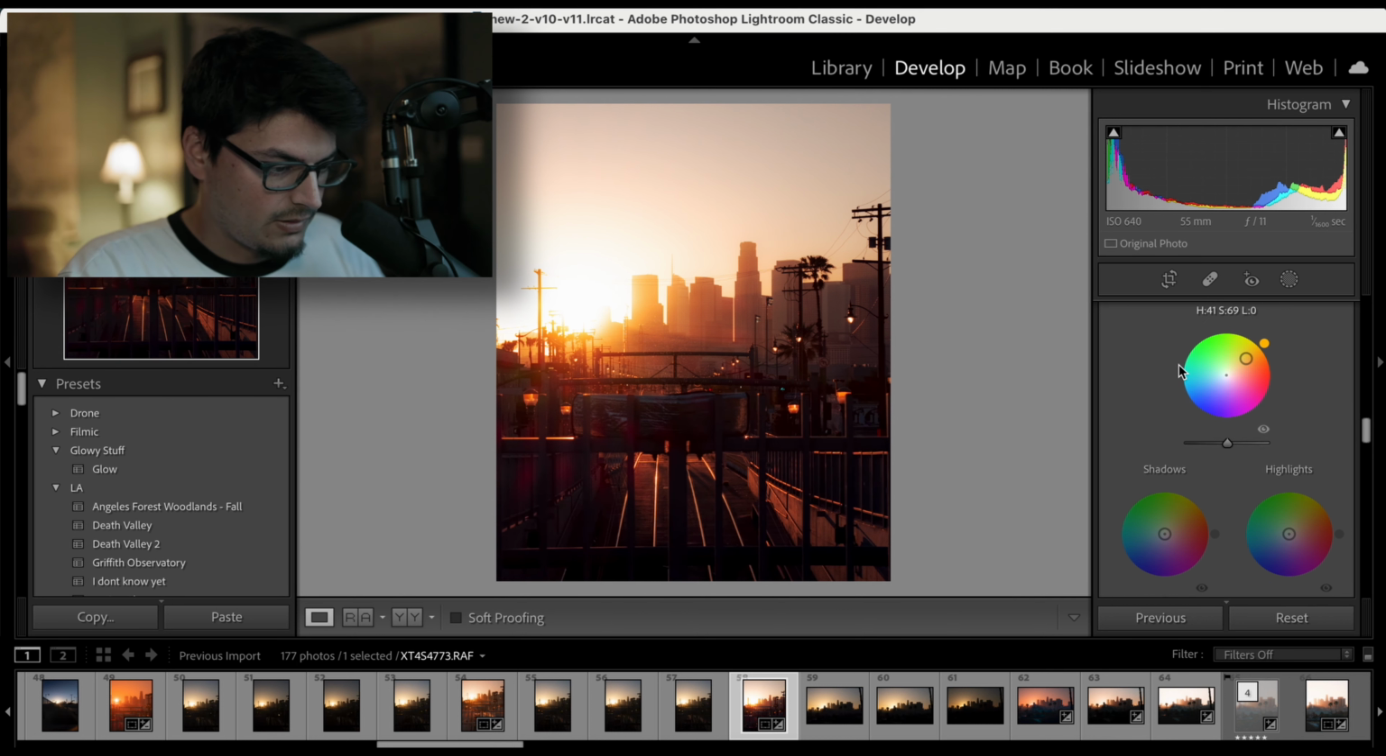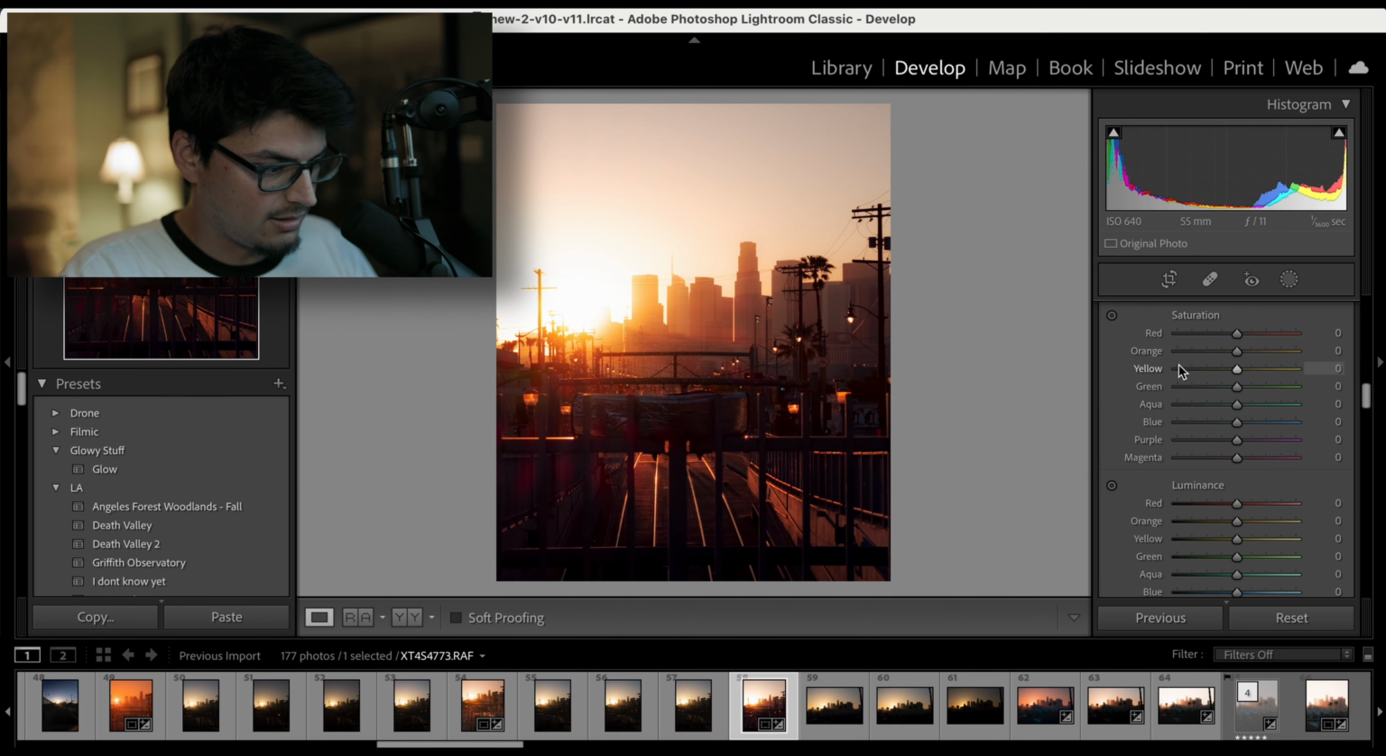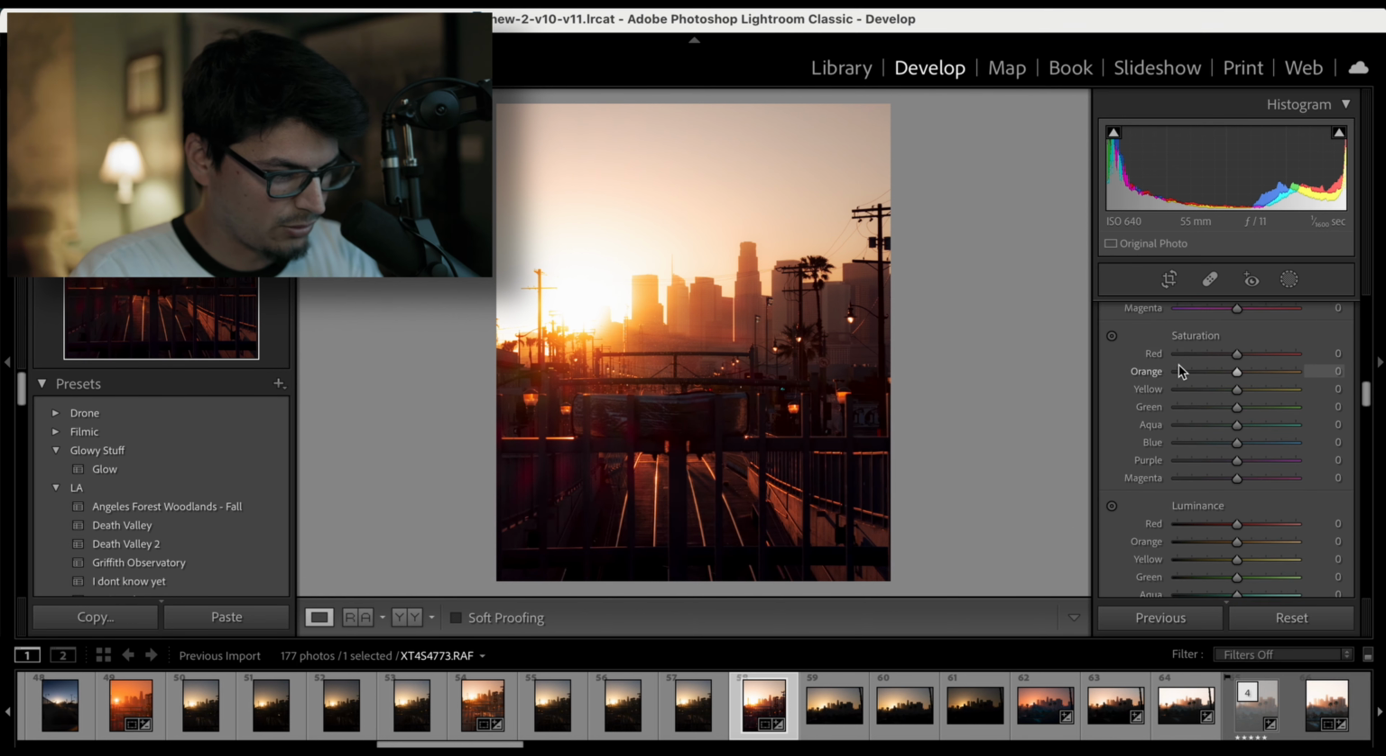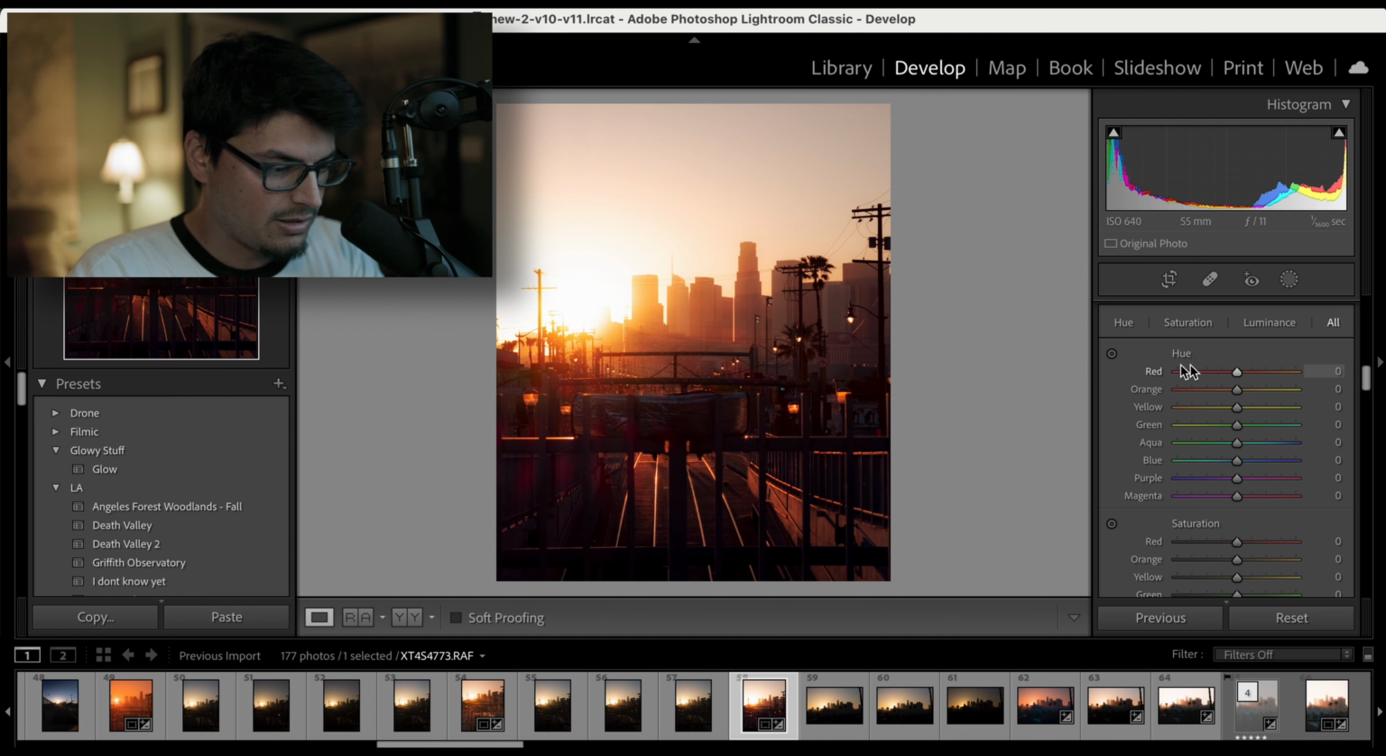So from here, I think it is a little bit too orange red. So I'm going to go up to the hue section of the hue, saturation, and luminance, and I'm going to start with the orange. And I'm going to push it a little bit more towards the yellow. Yeah, that looks good, right about here.